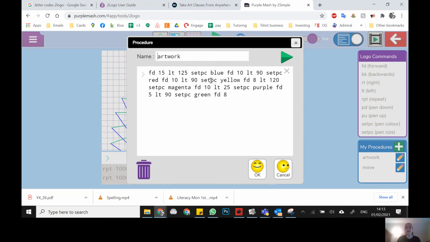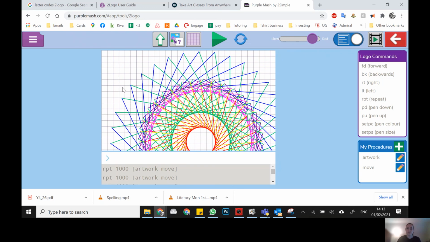Add in set pen color and pick each color. Change it every few steps. You can do what you want. Save it, okay? And have a go at making some beautiful artwork on your computer. Once you've done something like this, take a screenshot, post it up on Seesaw for us. Okay, of course, have fun making all sorts of different shapes.